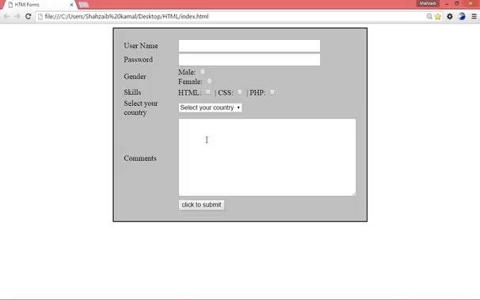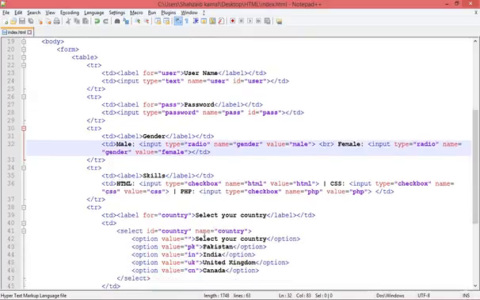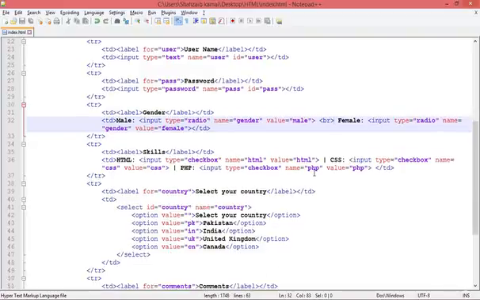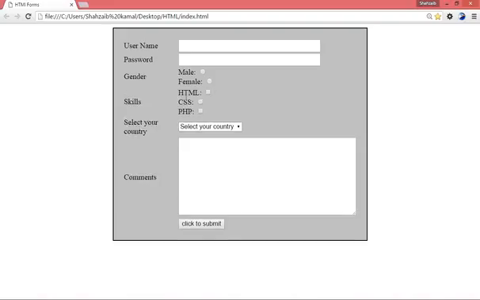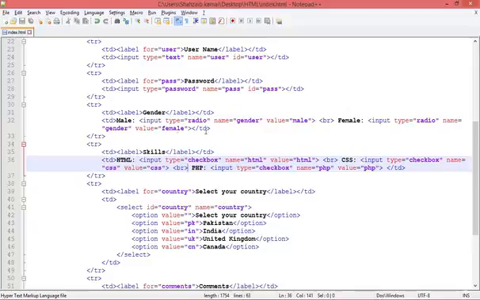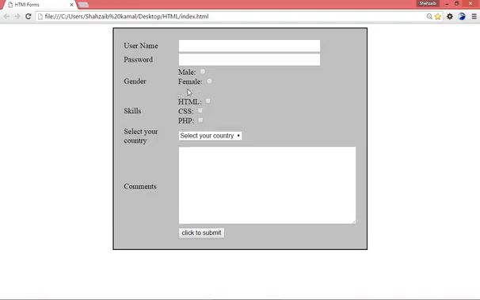So what more do I need? I just need to go to the skills area, and I'm going to do exactly the same, the BR. Okay, and the BR, save and refresh. Now it's looking more perfect. I'm adding the BR just after this radio button too, and refresh. Now it's looking awesome because it has a line break between these elements.